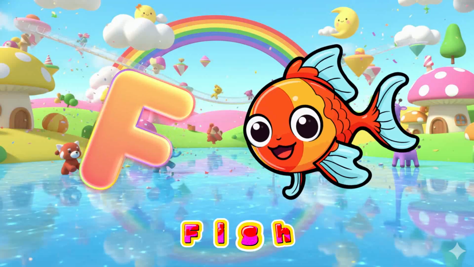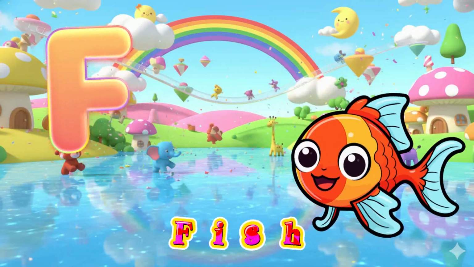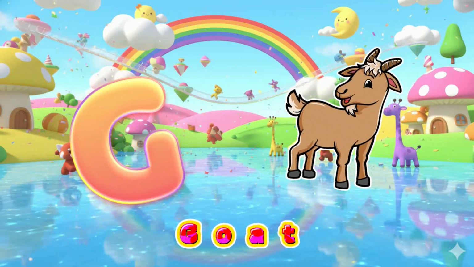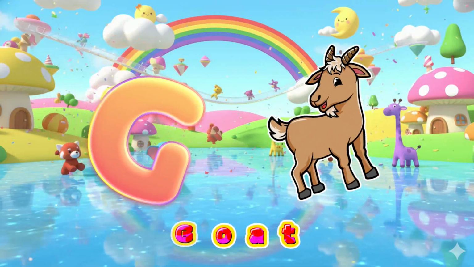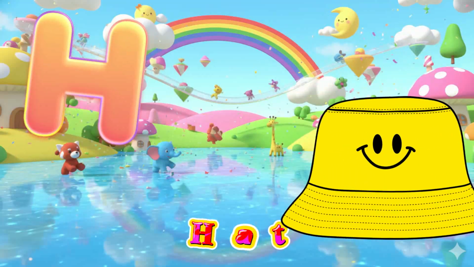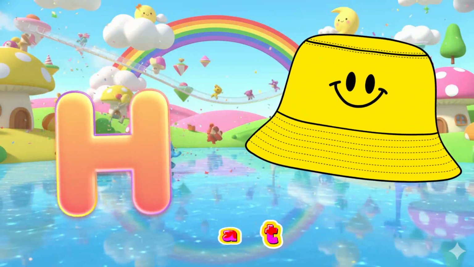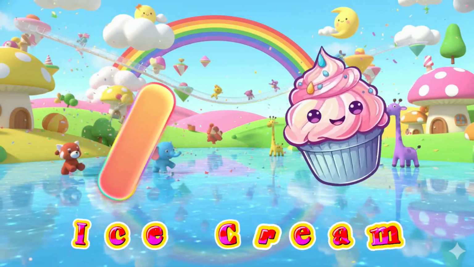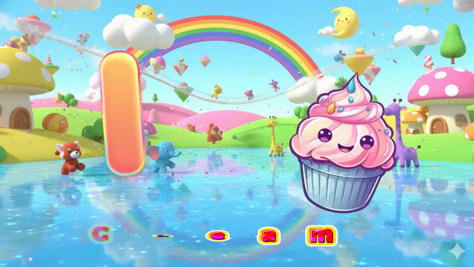F is for fish, fish, fish. F is for fish. G is for goat, goat, goat. G is for goat. H is for hat, hat, hat. H is for hat. I is for ice cream, ice cream, ice cream. I is for ice cream.